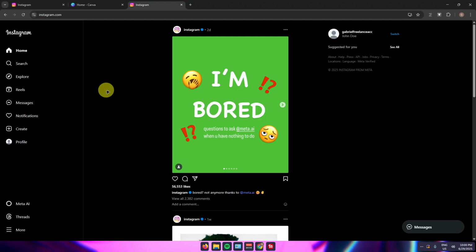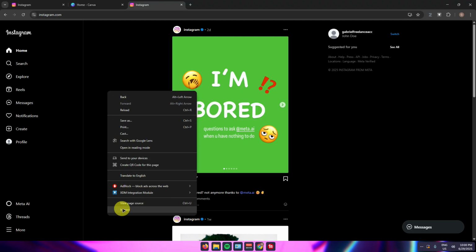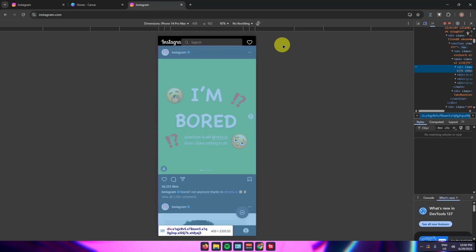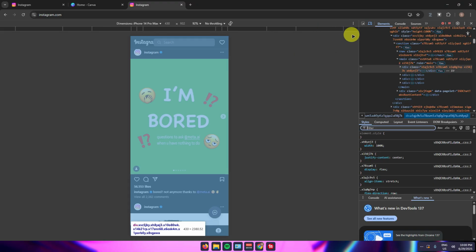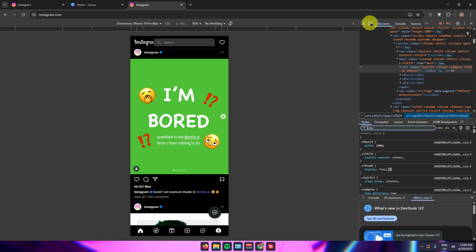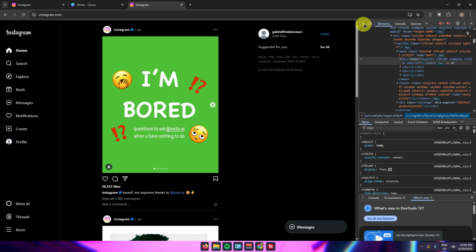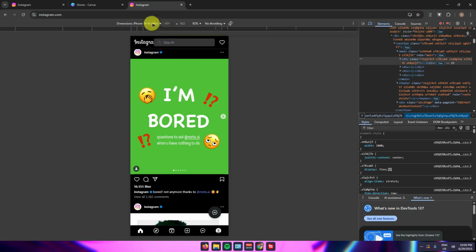So if you want to post stories directly from your PC, what you want to do is simply right click the site, click on inspect, there you go. And then once you click on inspect, I'll just maximize this real quick. This thing will pop up. So what you want to do is press on this one right here, the one that I'm hovering my mouse on, just like that. So just click on it and then this option will pop up.